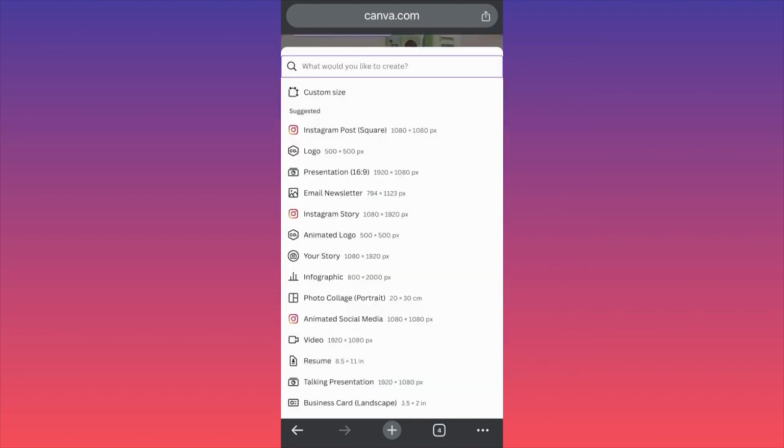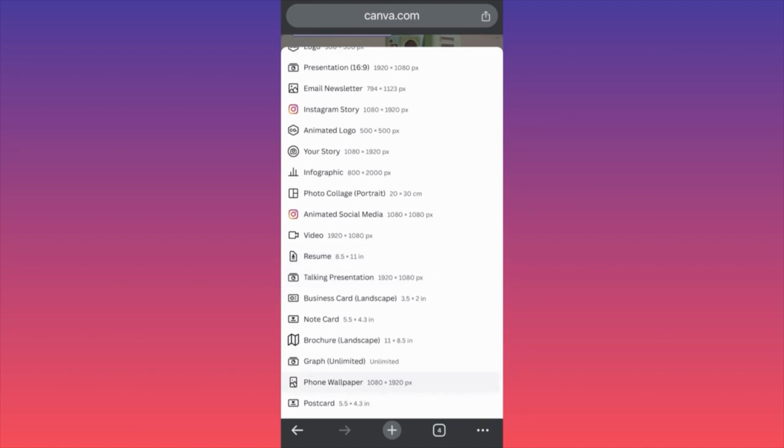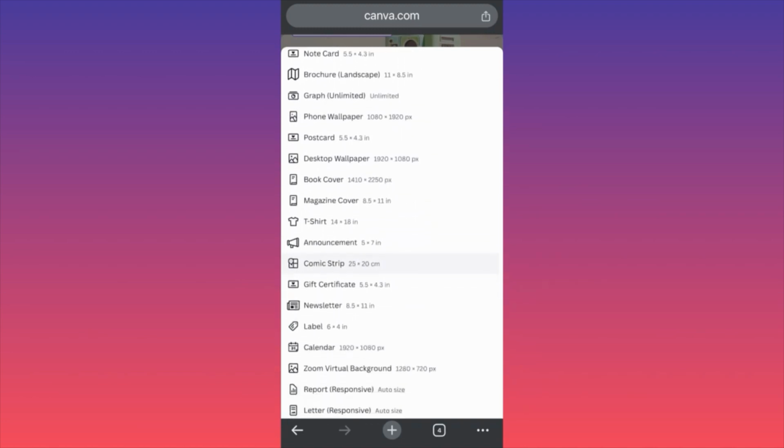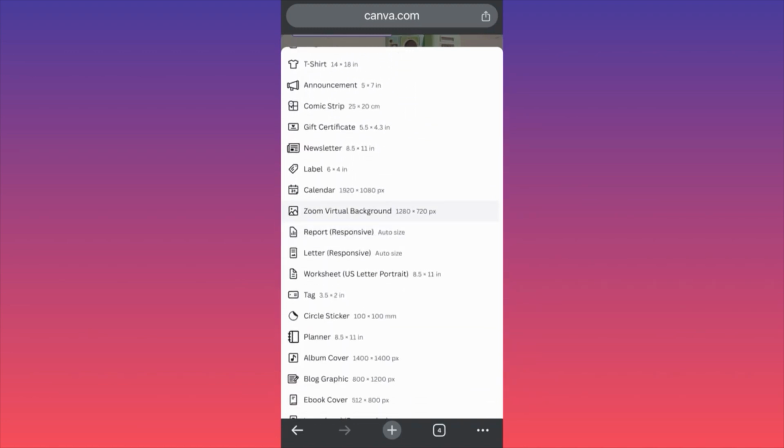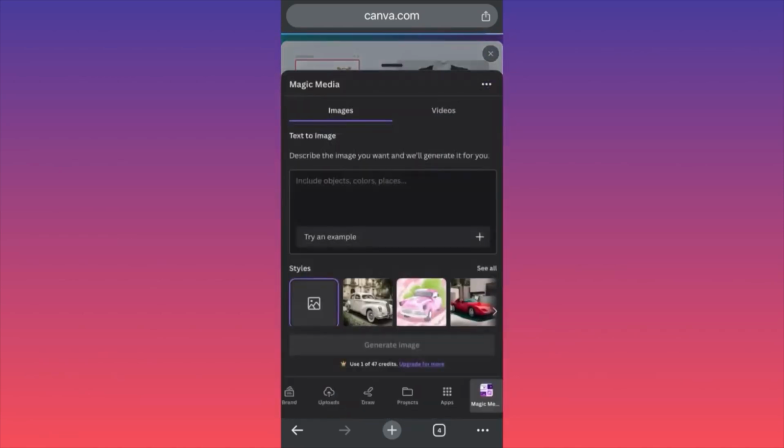Then you want to scroll down to the section that is called T-shirt design. As you can see over here, we have a t-shirt design. There are special dimensions for the t-shirt itself. And the way Magic Media works is that you will have to input a prompt over here. You can include objects, colors, places. The more details you include, the better results the Canva AI will give you, because it will have more starting points, and it will add more details.